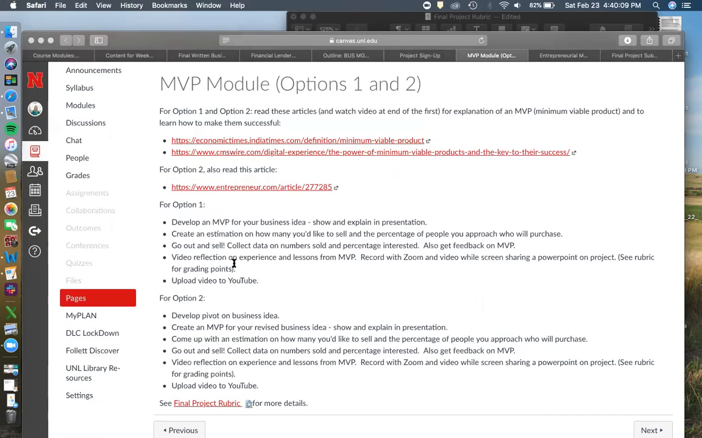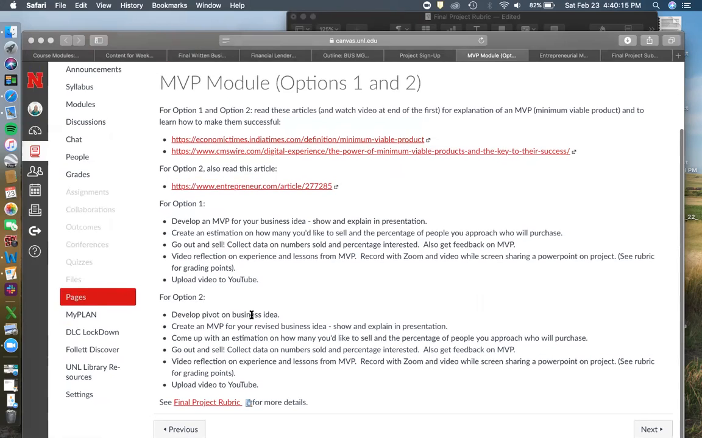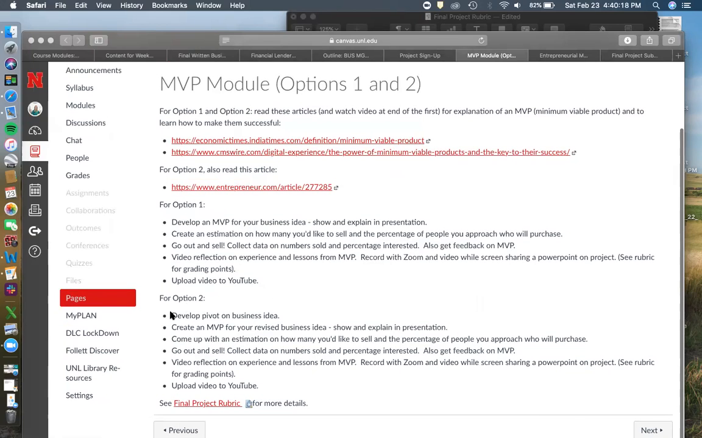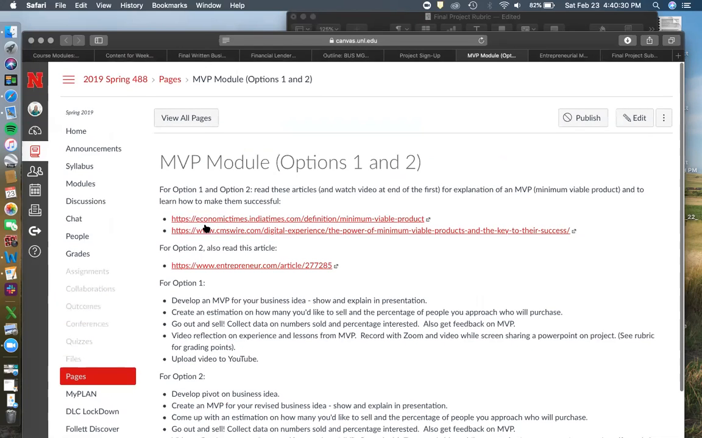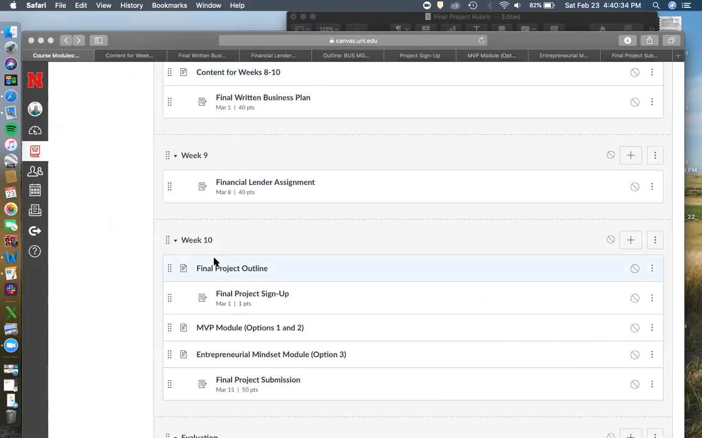Then we're going to do a video reflection on this experience and the lessons from your MVP, and then upload the video to YouTube. The different thing for option 2 is that you're going to develop the pivot on your business idea, and then also explain that pivot, the reasoning behind it, and how you think that'll help your business startup. Okay, so that was a quick rundown of these two. Again, these links here will really describe what an MVP is. And if those don't do it well enough, come at me with some questions. I'd love to answer them.